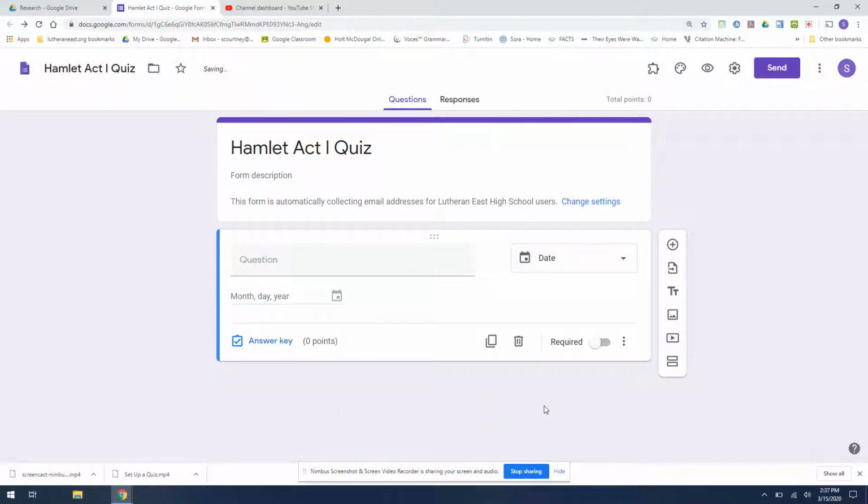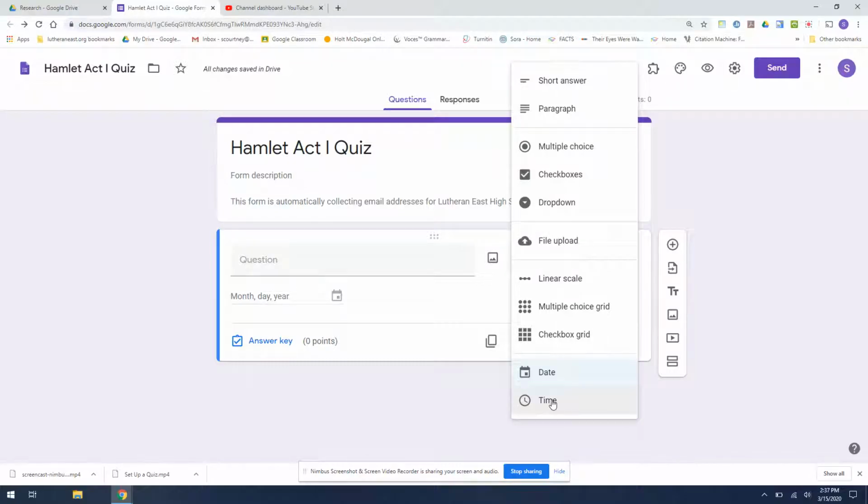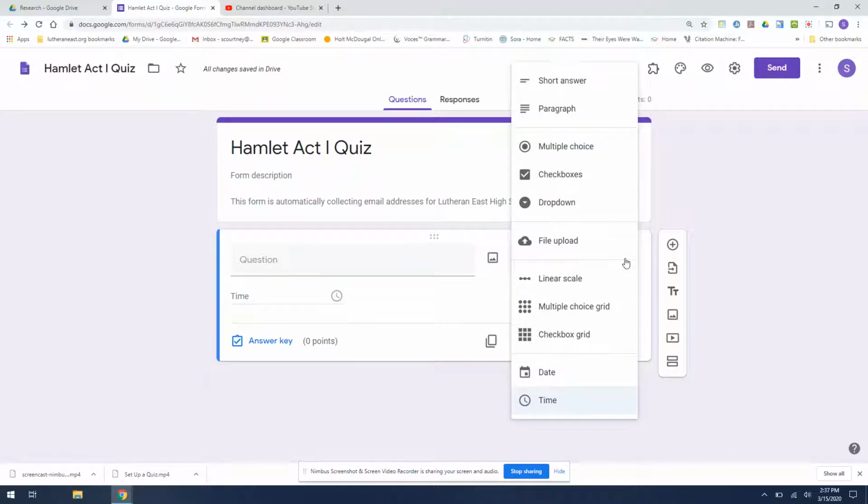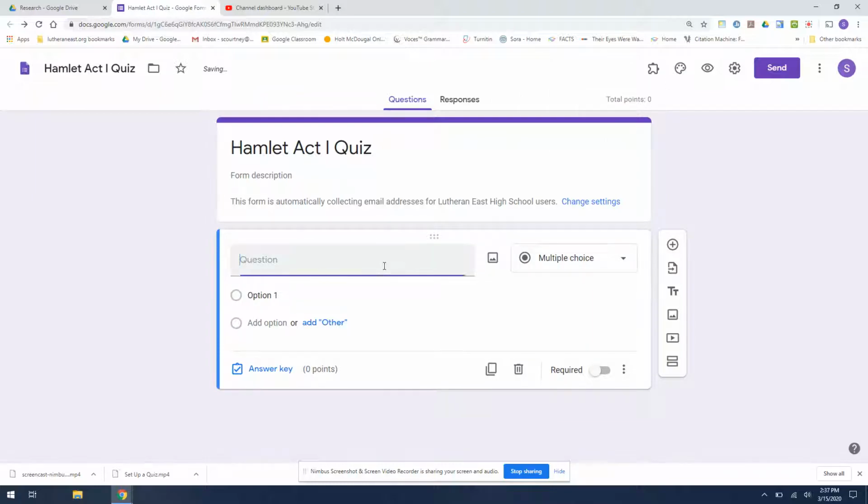You can also include a question that has, if you are in history and you have month, day, and year questions, you can include a date question. If you want to have a time question, I don't see where we would use those much. I use short answer, paragraph, multiple choice or checkbox, and on occasion a multiple choice grid. So I'm going to go with one of the more common options here. I'm going to click multiple choice.